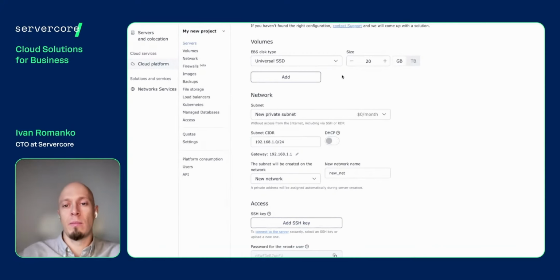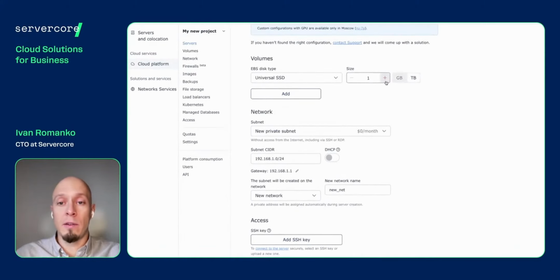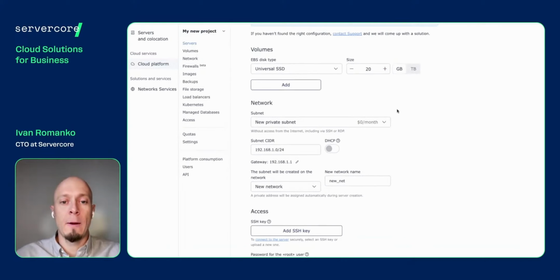It has nice pricing, and later on you'll be able to change the type of the volume without too much hassle. Here you can pick the right volume size for your server. The volume size can be really large, like a couple of terabytes in size. We'll be okay with 20 gigabytes for now for this test.